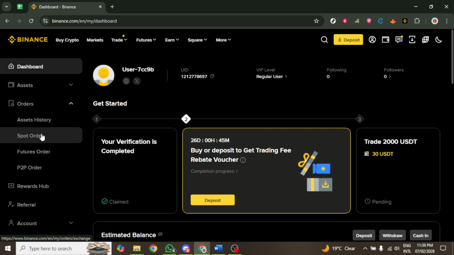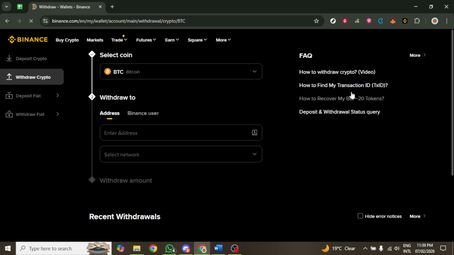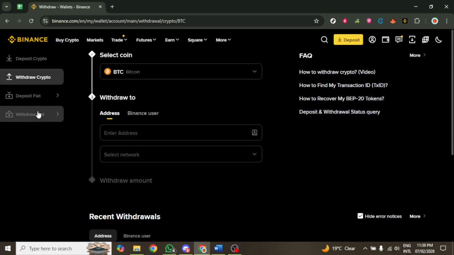Carefully input the ID to avoid any mistakes, as an incorrect ID could lead to the funds being sent to the wrong account. Once you have entered the ID, you should see the recipient's name appear on the screen. It is crucial to double check that the name matches the intended recipient. Then, enter the amount of USDT you wish to transfer.